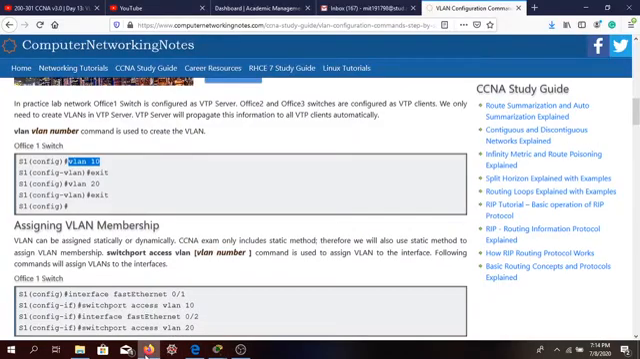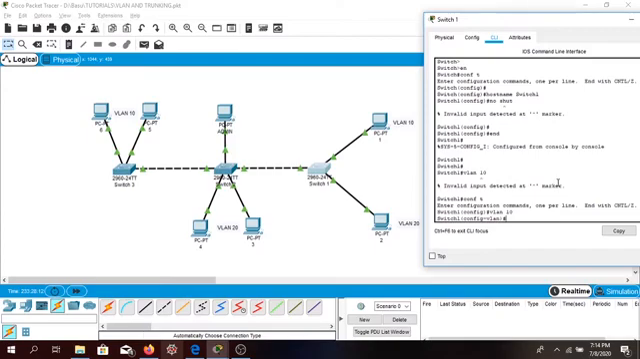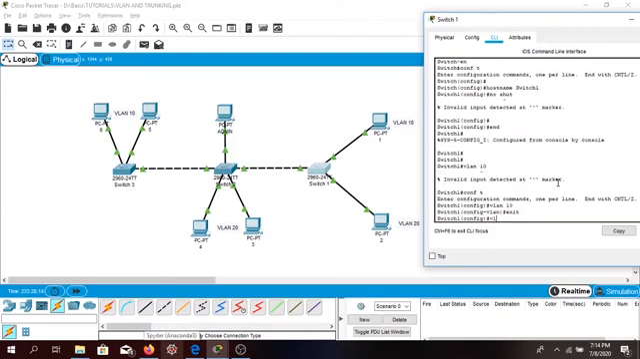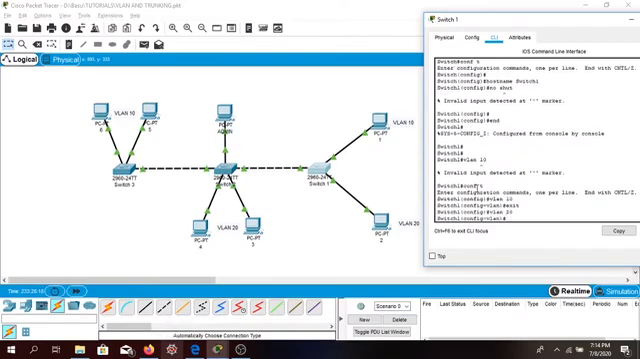What was the next command? Exit. Okay, to create another VLAN, we have to exit from here. Okay, so we want to create VLAN 20 here as well. So vlan 20.